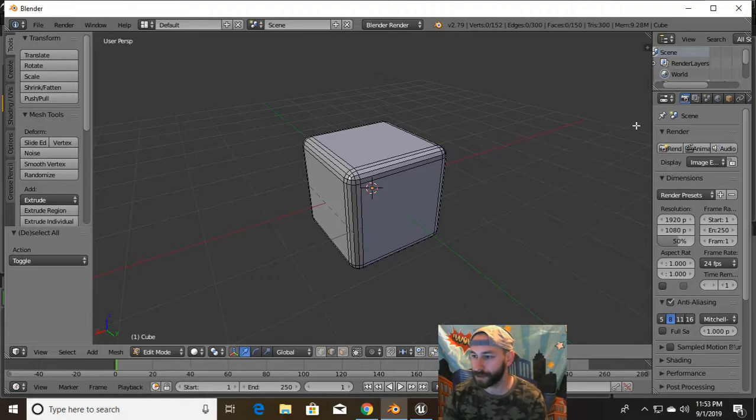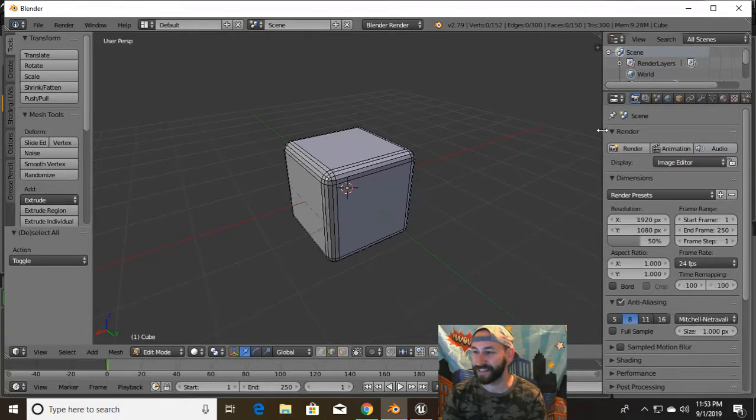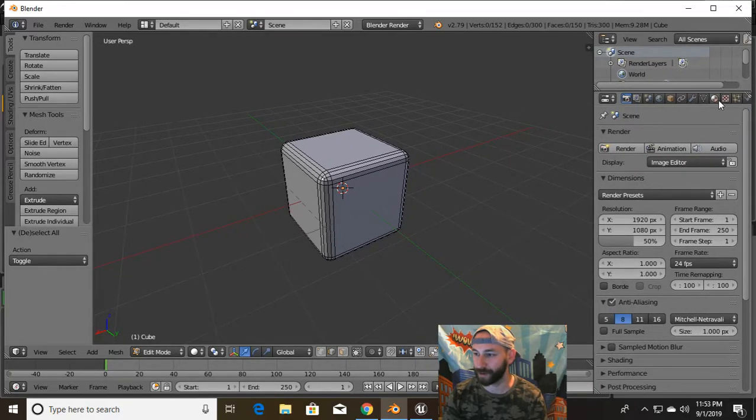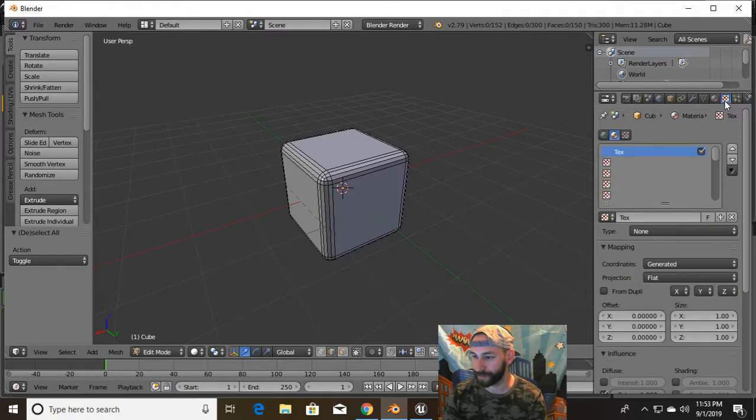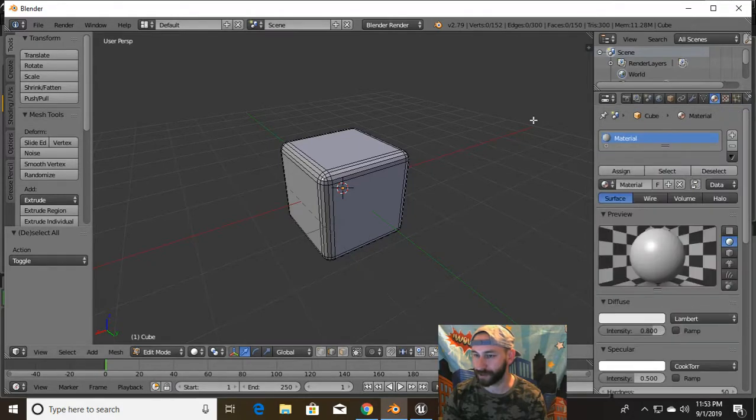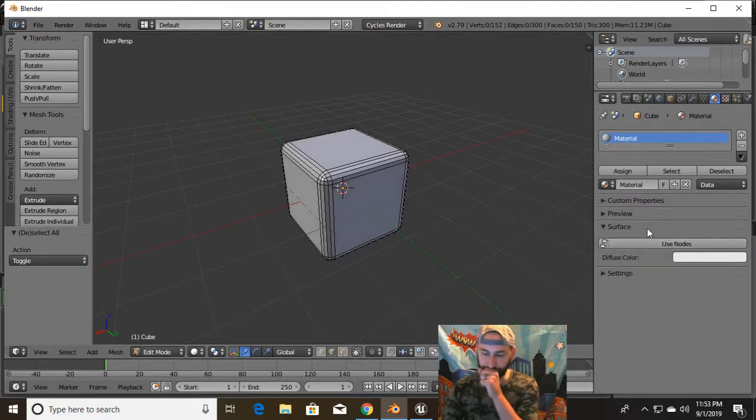This is the part where I have to remember what the heck I'm doing. Is this? Nope, it's definitely materials. So I'm going to go to the cycles render. And so we're going to create a new material, and we will call this face 1.